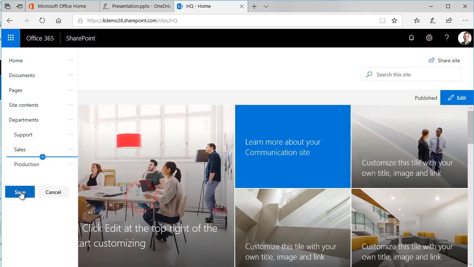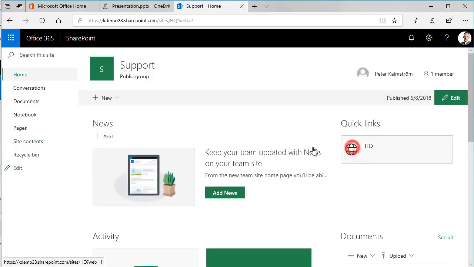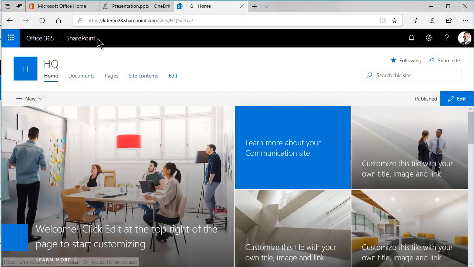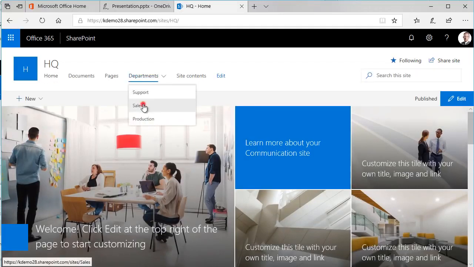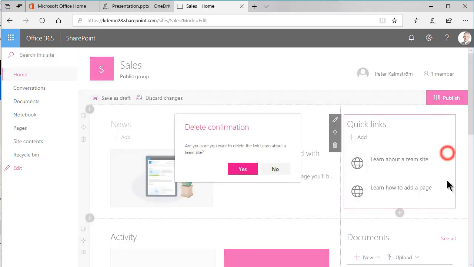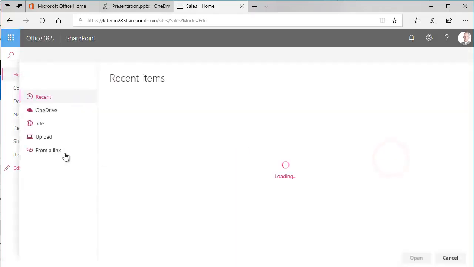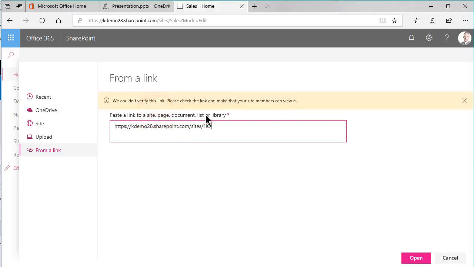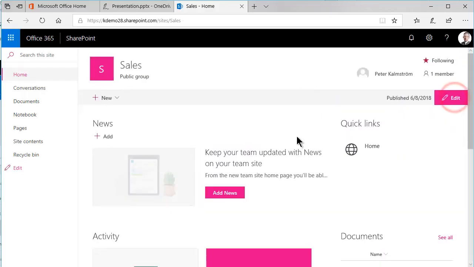All right, so now we can get from the HQ site to all the department sites. And I've already done the support one, I think. Yes, there's the HQ link. So I can go back to the HQ, and under the sales, I'll do the same thing there. Remove these. Add a link from a link on the HQ site. Open that. And we will save this by closing this down and publishing that. So that was the sales.